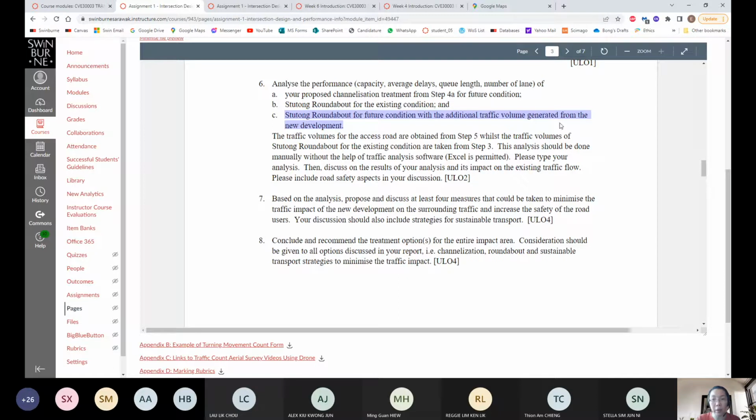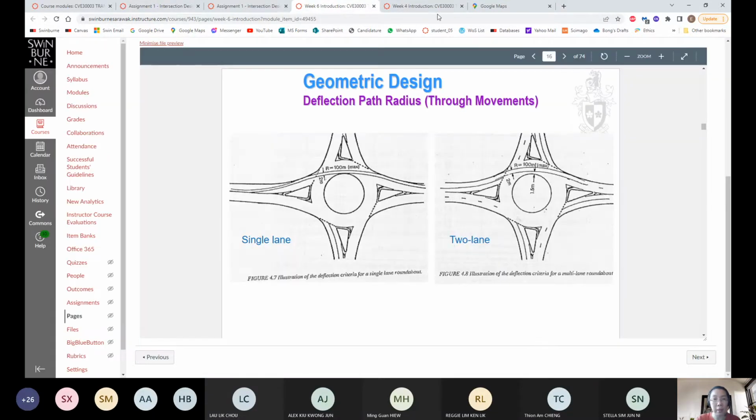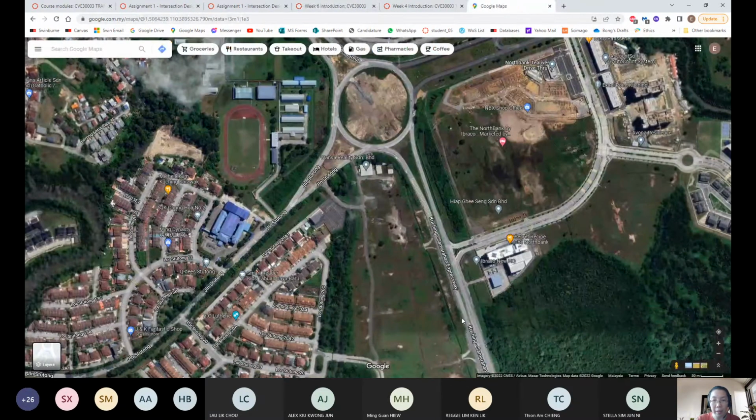Now, you will not use the entire traffic volume that is generated from the new development. Only the traffic volume that will be coming into this leg as well as exiting this leg.